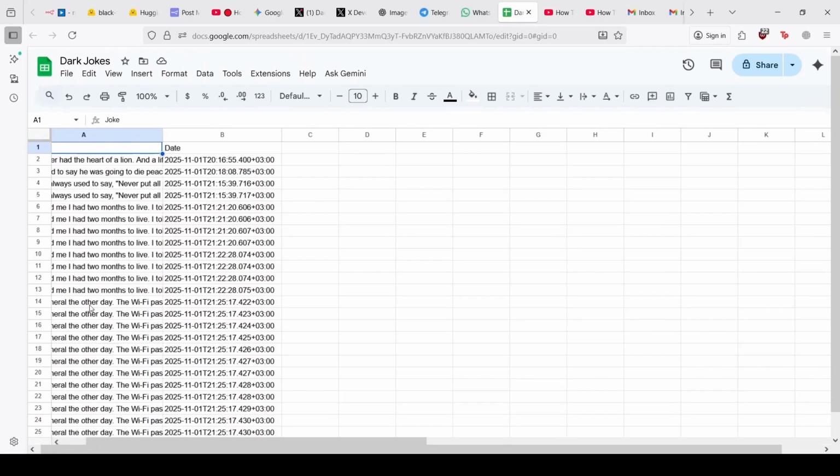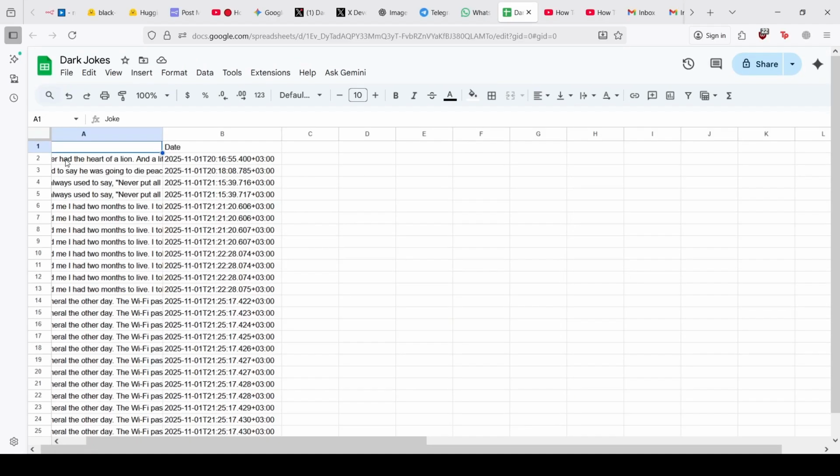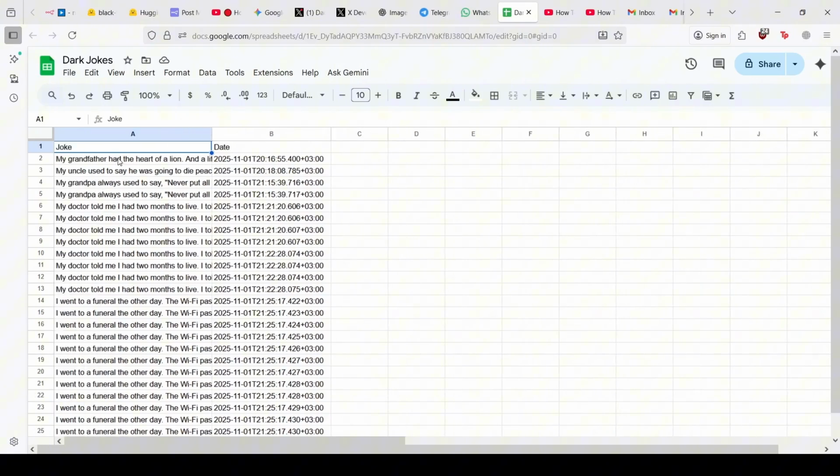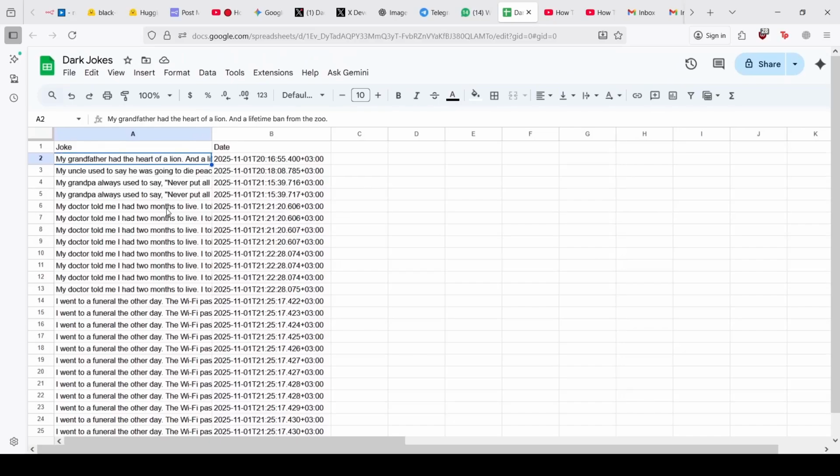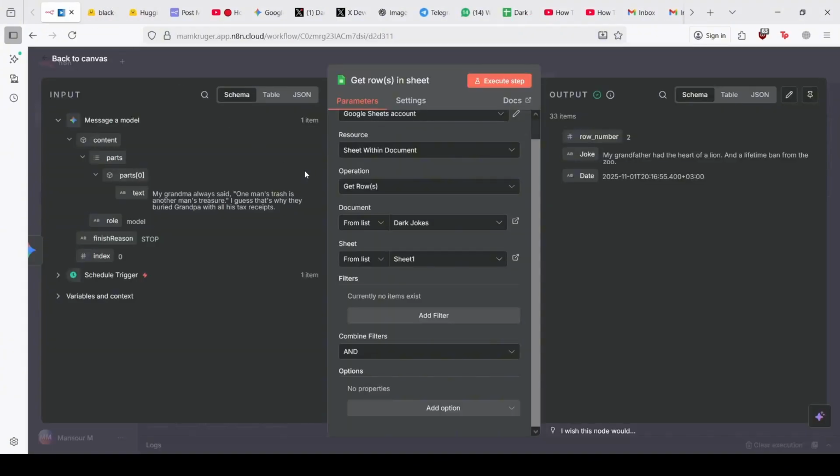33 because here it started from 2. We don't get row 1 because it's not a joke. It's just explaining this is a joke and this is the date. And it starts from 2 until 34, so that's 33 jokes. And yeah, we got 33 over here.